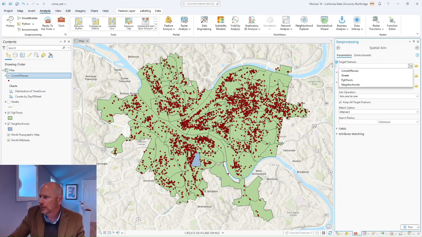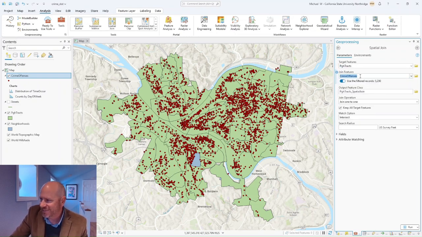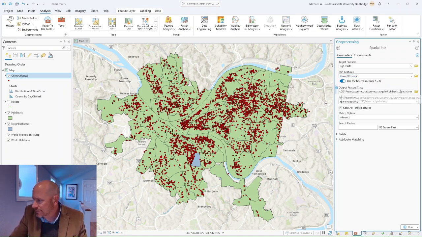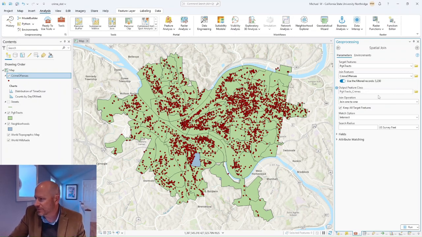Okay, so with spatial join, our target feature, for what we're doing, is our polygon feature class. So I'm going to do this Pittsburgh tract feature first. Join features will be crime offenses. Why offenses? I don't know. It's okay. We'll use the filtered records. Again, interested in these serious ones. Output feature class, give it a name that is meaningful. I'll keep that Pittsburgh tract, and I'll just put crimes right there, because that makes sense.